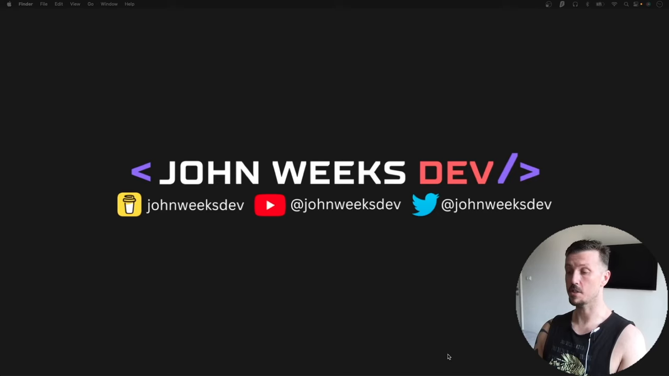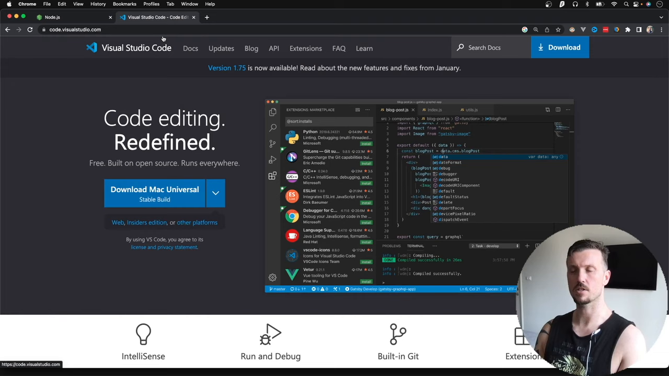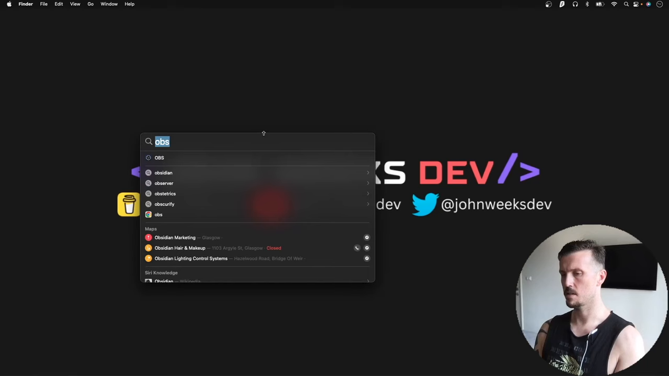Right, before we start, let's just talk setup. So installed on your machine, you're gonna need Node.js if you don't already have it. And for a code editor, I'm gonna use VS Code, in case you don't have any of this. Awesome, right, let's go. Let's open up a terminal and I'm gonna CD into my sites folder.